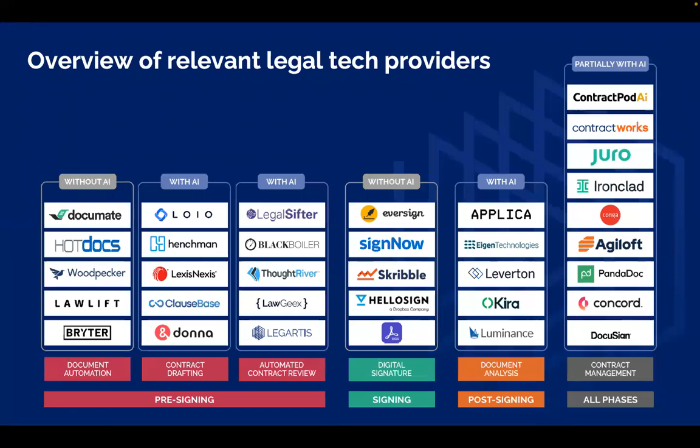We at Lagartas, but also Thought River and Legal Shifter, find it important that the human remains in the driver's seat and allows the human to override any decisions and to instruct how to make changes in the document. Black Boiler is actually a nice example of taking quite an experimental approach there. They really seek to replace the human work entirely. So this is really as if you had a lawyer filling out all the information for you inside your document.